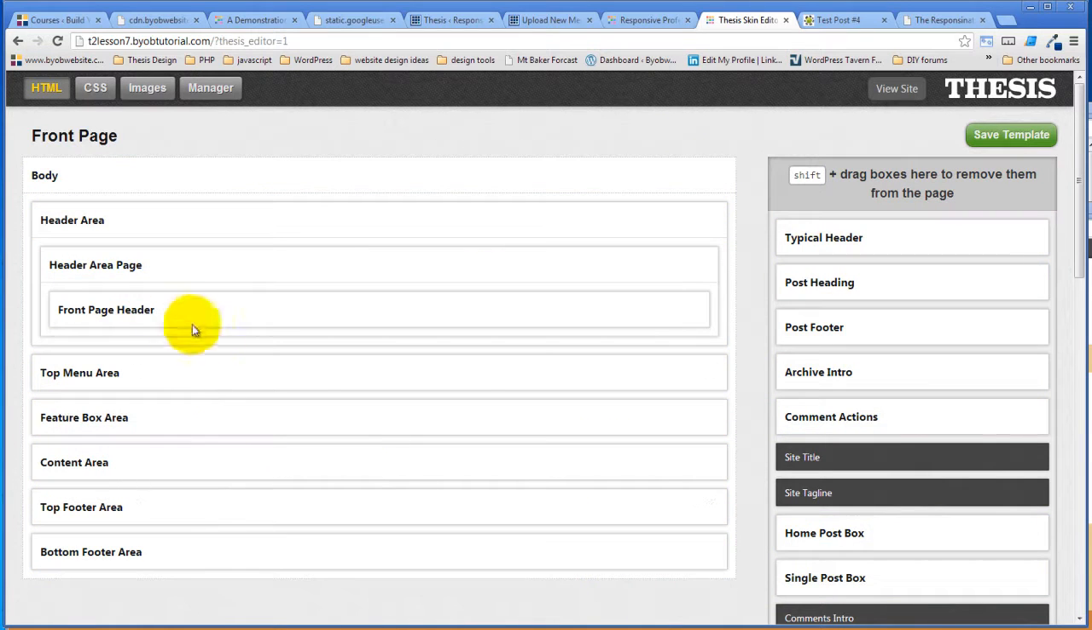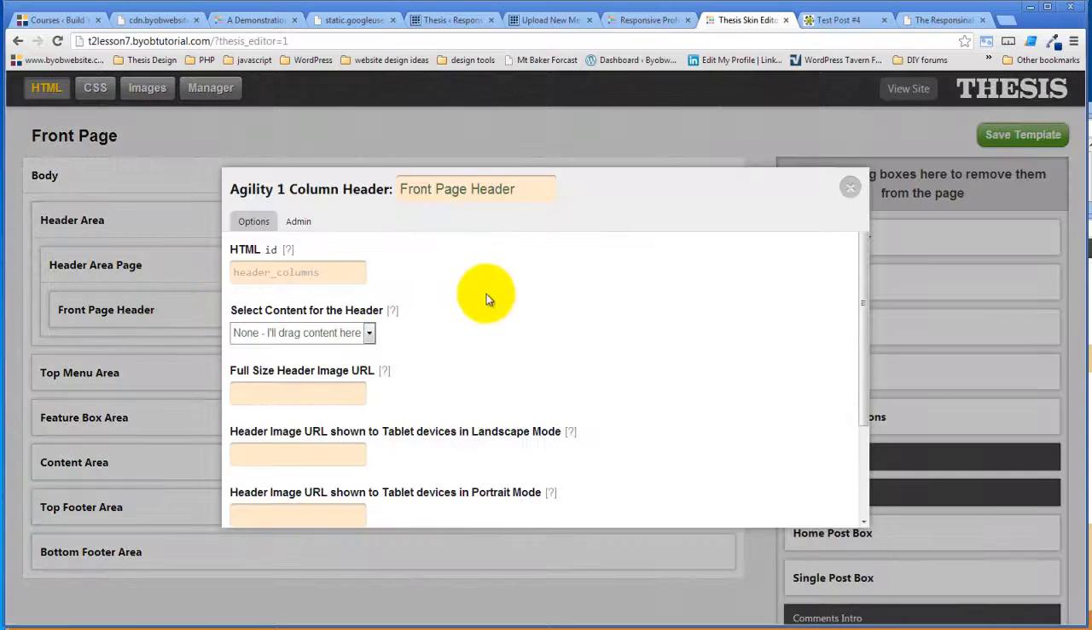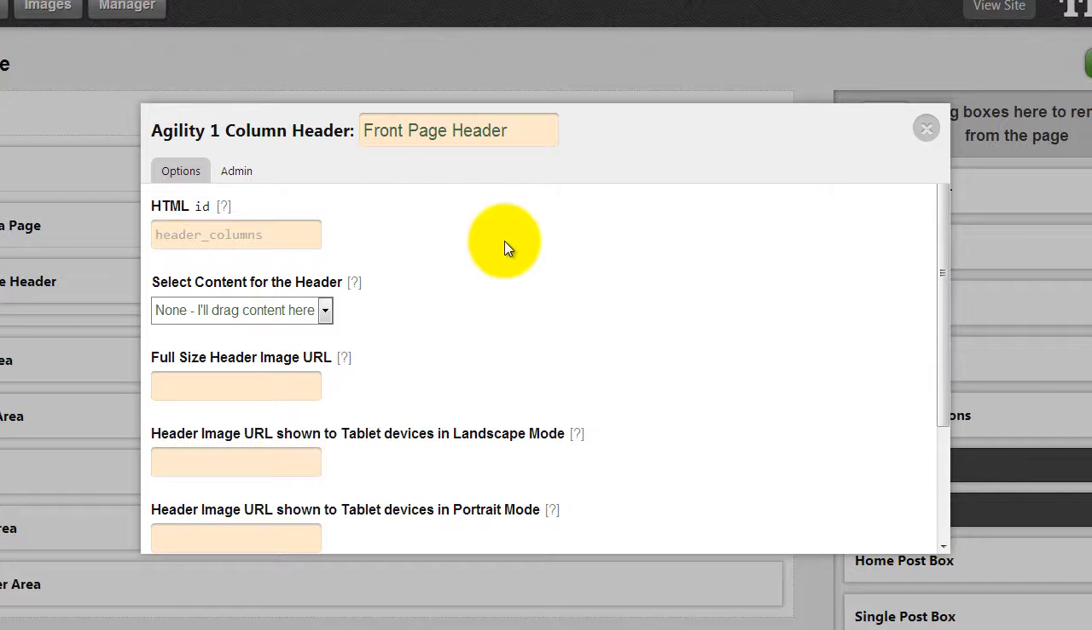And drop that in. Now the front page header can only have 1 column, but you still have a choice of content. So you can say none. I don't want to put any specific content here. I'm going to drag content here instead. Or you can say I want a header image, or you can say I want a widget area.